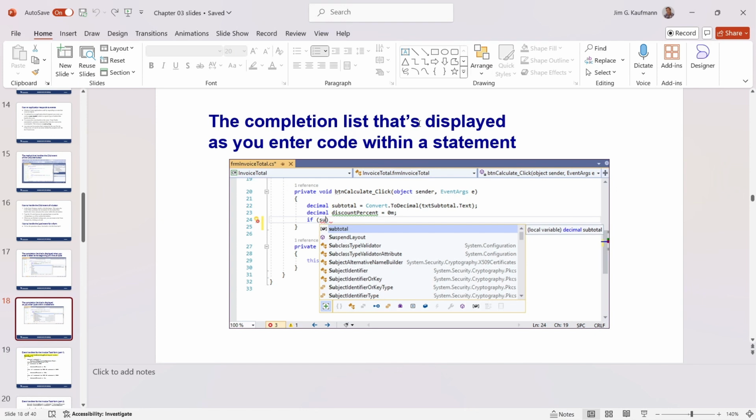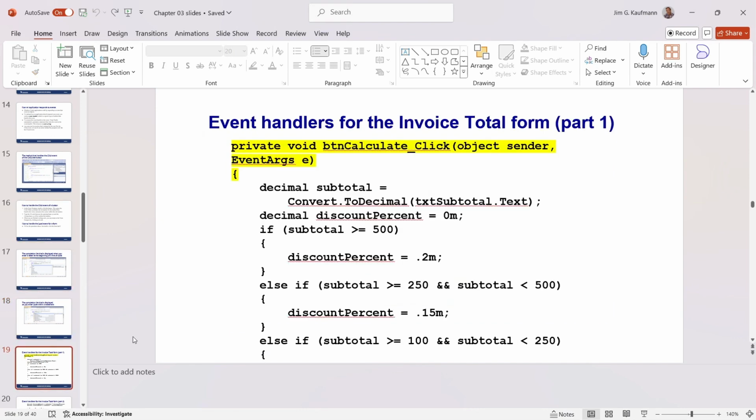So it's showing a completion list that's displayed when you enter code and statement. Kind of know this. Event handlers for the invoice total form. Okay. So, what we did yesterday, we just had a simple little code. We put in the button click. But in this case, there's significantly more code. You're doing some logic, right?